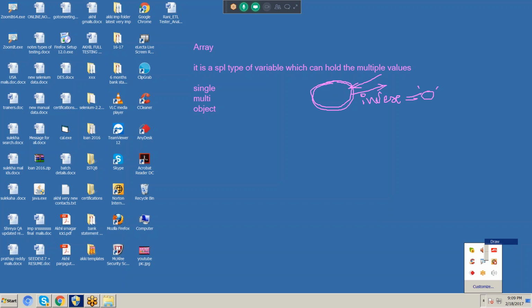Single dimensional array syntax: data type, array name, equal to new data type, and the size of array, just like we can mention size. Simply we can write int a equal to new int 5.